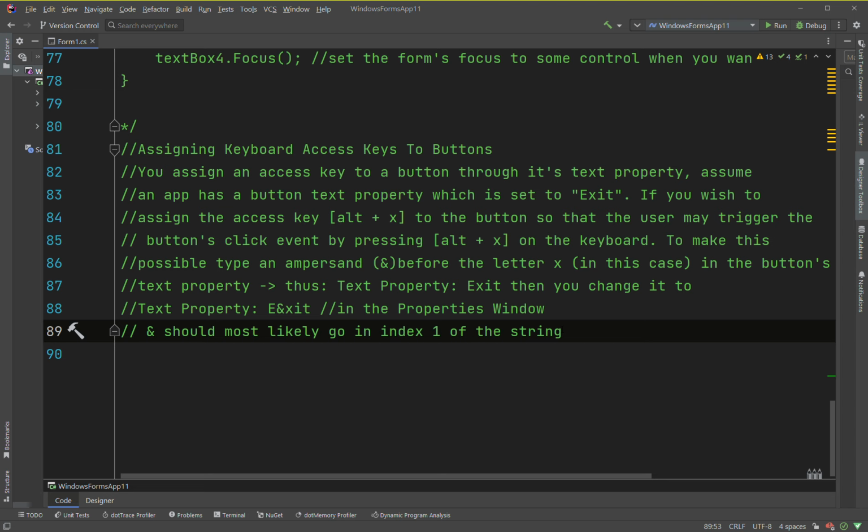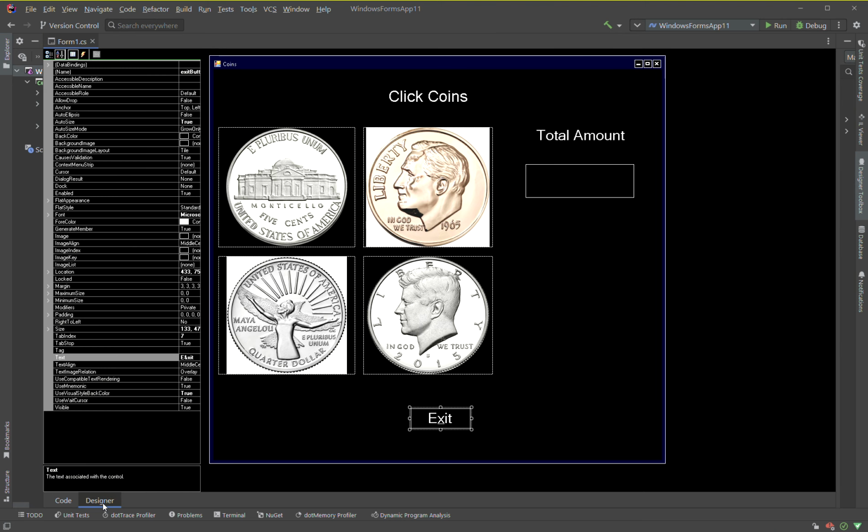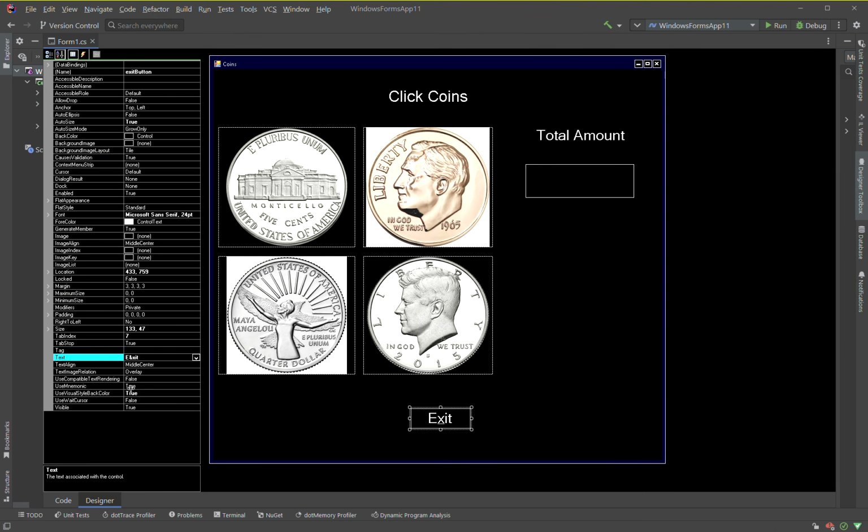Although the ampersand is part of the button control's text property, it's not displayed on the button, so that's another point. Notice how the text property of the actual text didn't change to E and %xit, because it's a special trick basically. It's just a trick to set the hotkey. It doesn't actually change the text property of the exit button. In this case, exit still says EXIT instead of E and %xit, if that makes sense.